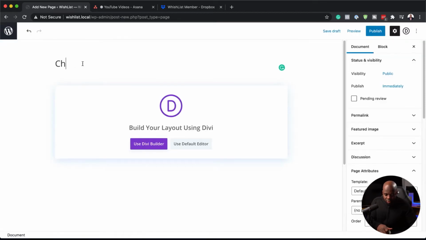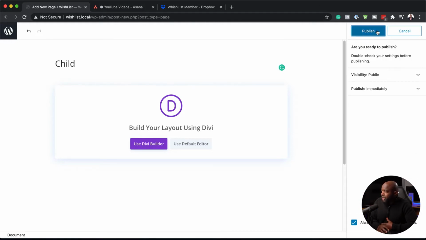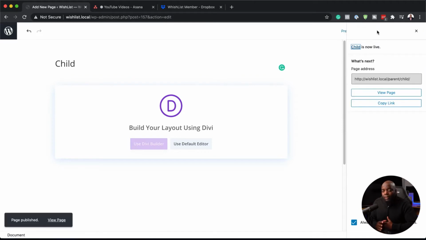We're going to call this child. Now, if you take a look here at the bottom, you see where it says parent page and then it says no parent. So I can now come over here and look for my page. I'm going to go for parent. That means now that this child page becomes under the parent of my parent page. Okay, so now I'm going to publish it and publish it one more time. Now I'm going to go back to my pages and see what this scenario looks like.